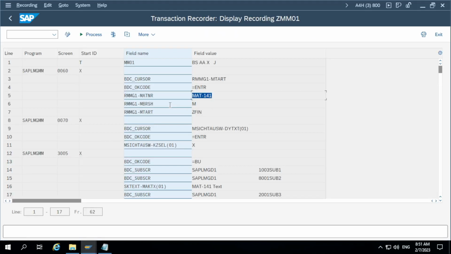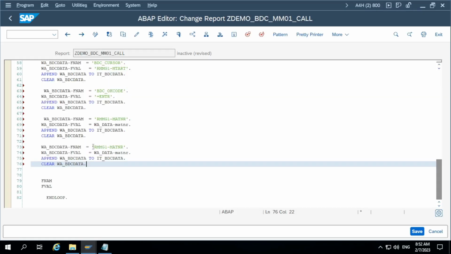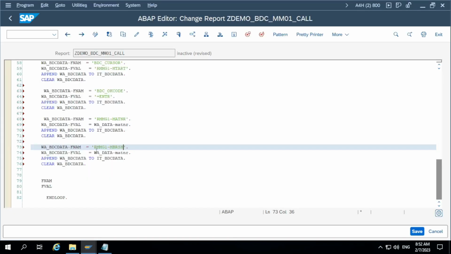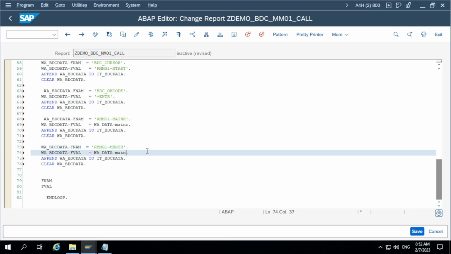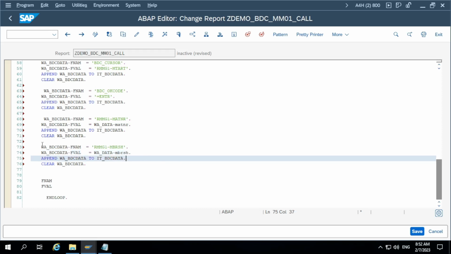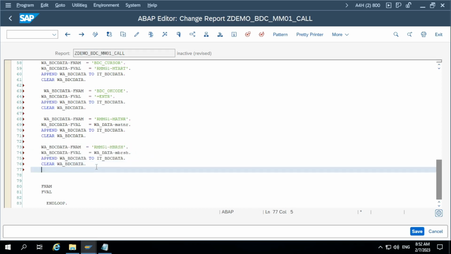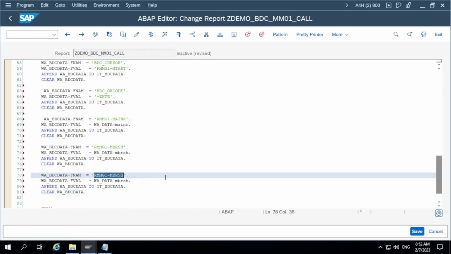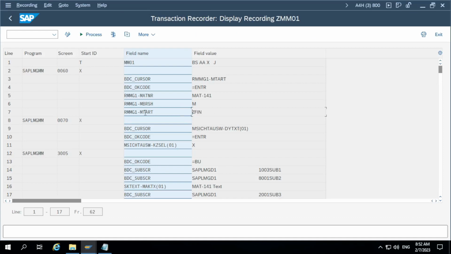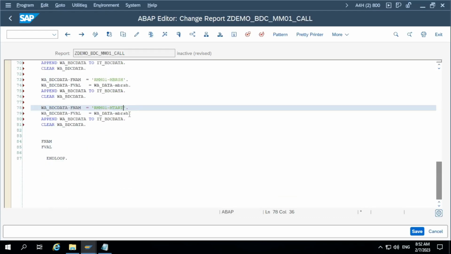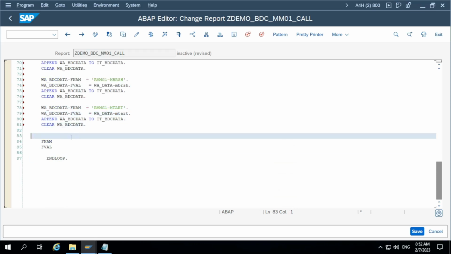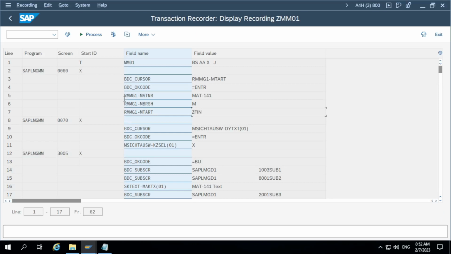What is the next one? Industry sector. We should not populate the hard coded value, but the value from the file. Next one is material type. We should not populate the hard coded value. We should populate the value from the file. Completed, right? Field values are completed.